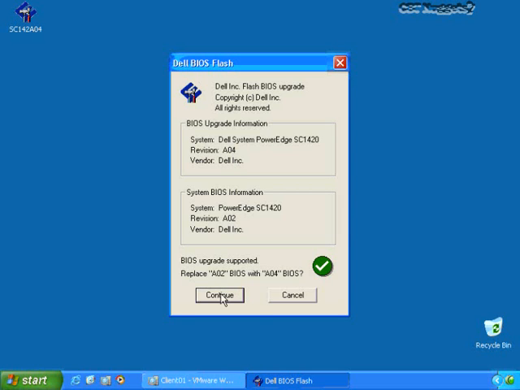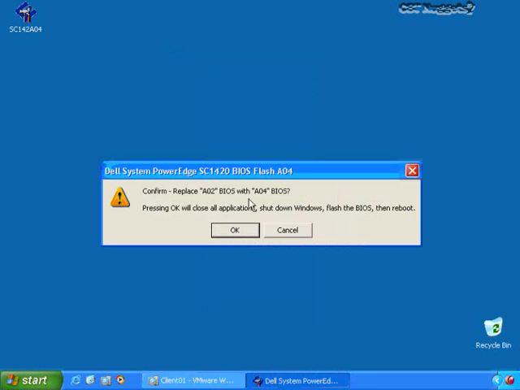And do I want to continue with this? I'll click on Continue. And am I sure I want to do this? It's going to close all applications, shut down Windows, flash the BIOS, and then reboot.